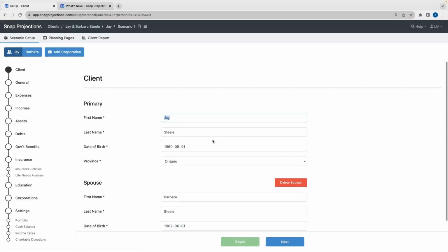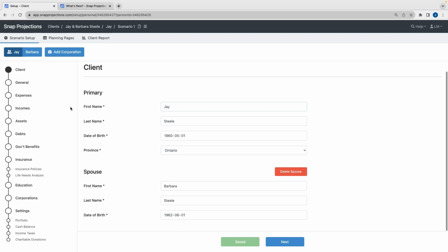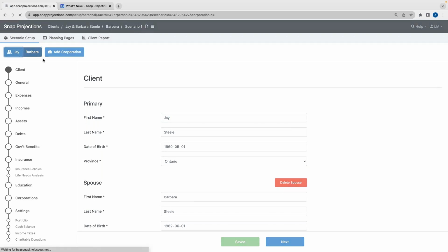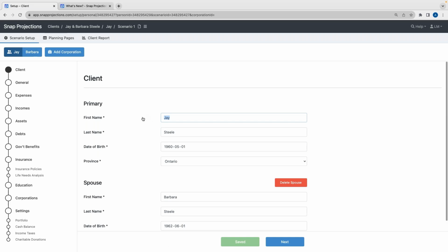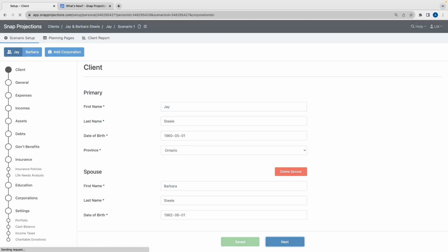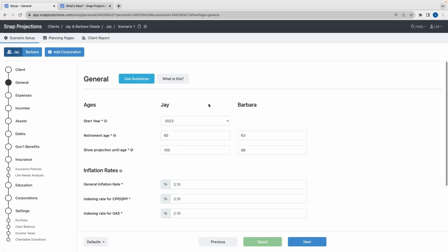Great. Awesome. So now when we input a client and spouse information, you will notice that on the top left-hand side, we get to see the two tabs for our clients. We have Jay and Barbara right here. I have the option to toggle between Jay and Barbara to input any of their information individually. Either we can go from start to finish for Jay and then jump under Barbara's tab, or like I said, we can toggle. So I guess that's what I'm going to do here. I'm going to hit next and input more information for them.